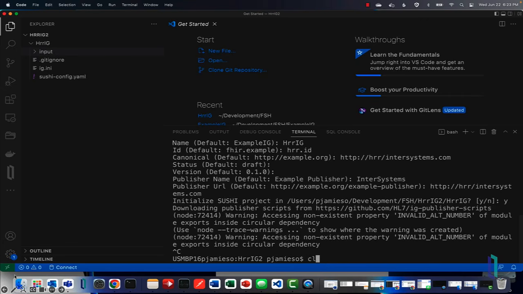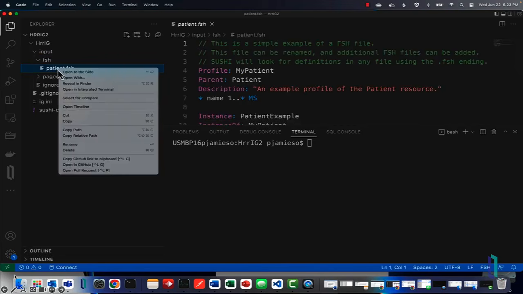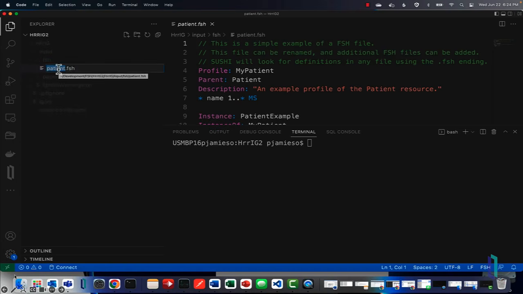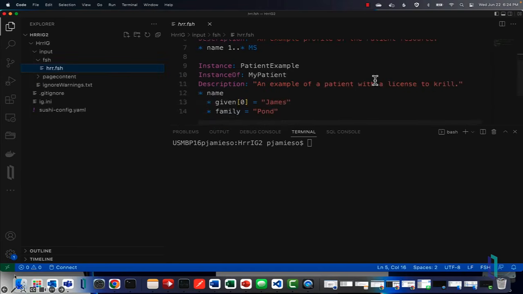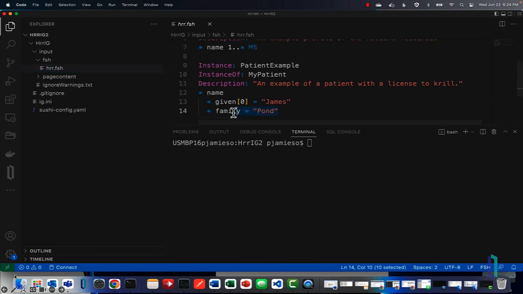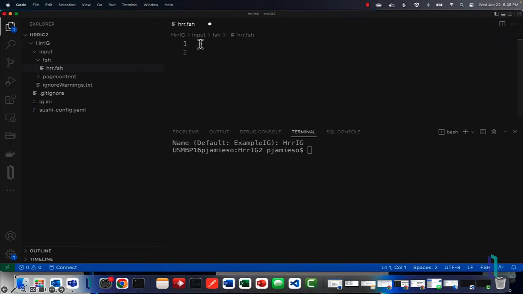So now we've created this, and we could see that we have a skeletal system here that shows you all the folders and packages. So we're going to rename this, because it's not a patient guide, it's our heart rate guide, HRR, and this example that they gave when we installed the system is irrelevant, so we're just going to get rid of it.